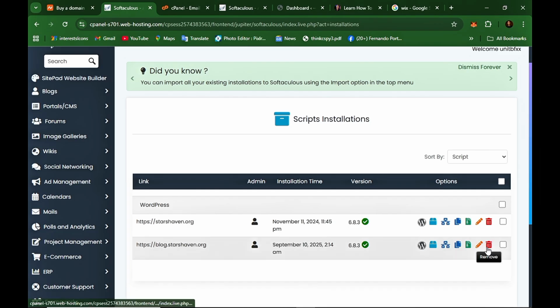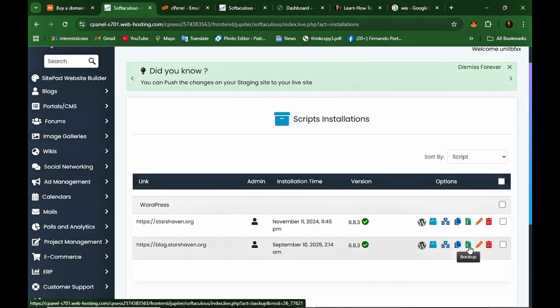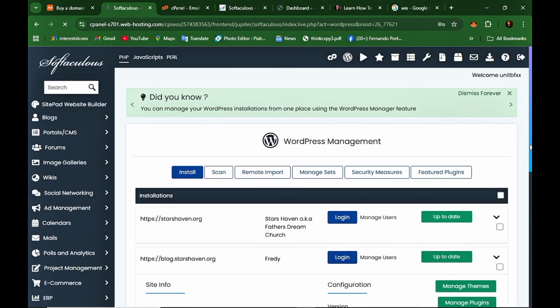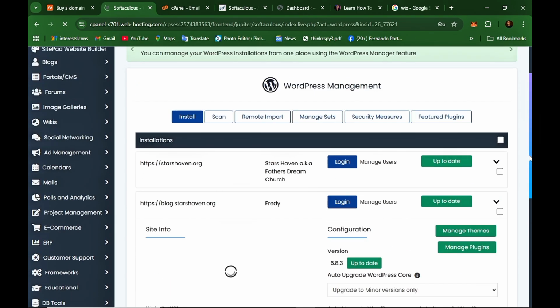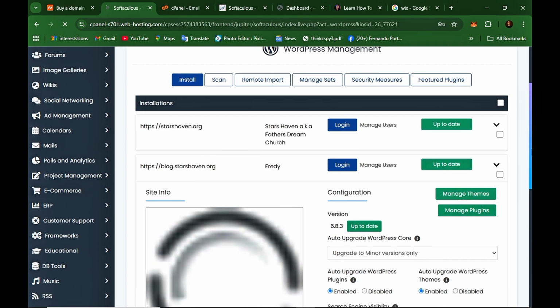Now if you want, for instance, to back up your website, this is where you go. You see this backup. You can use this to manage your WordPress installation. This is when you have installed your WordPress. When you have installed it, you see the option to manage your WordPress. Here you can get different things on your website.